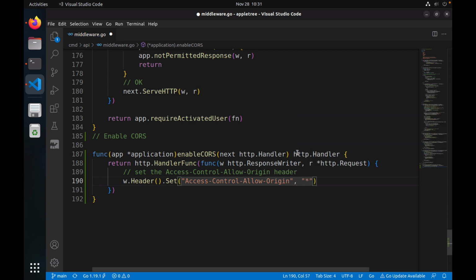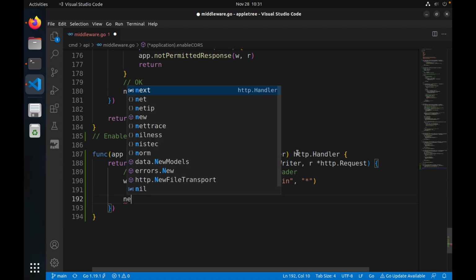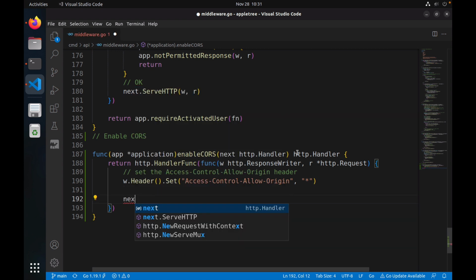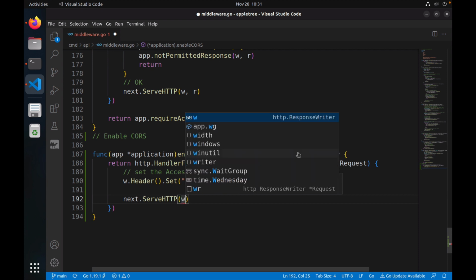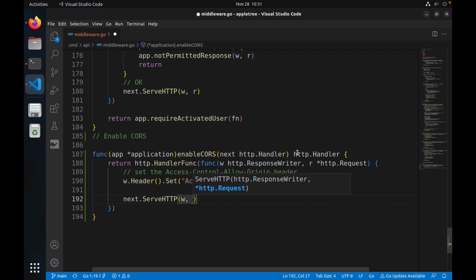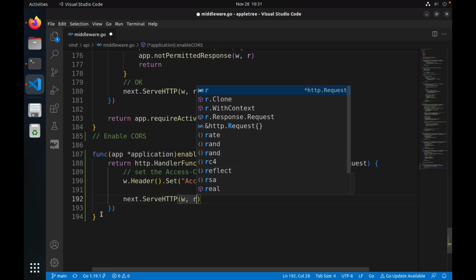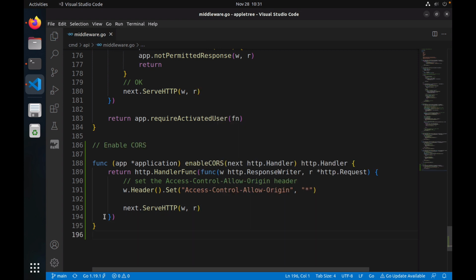So any. Of course, we'll change that later on because we don't want all cross-site origin requests. Okay. And then of course we'll just call our next handler in line. So next.ServeHTTP w and r. Okay, that should do it.